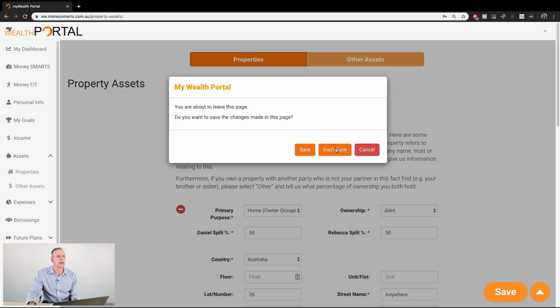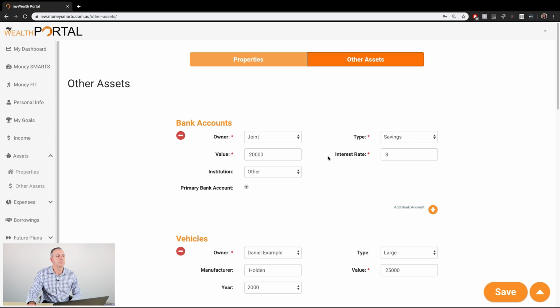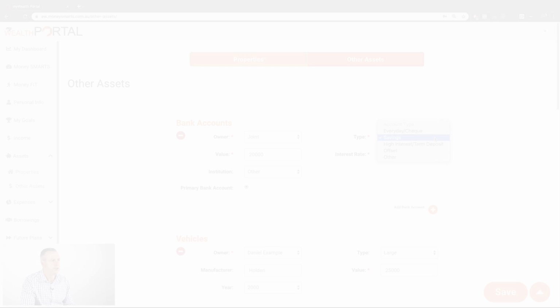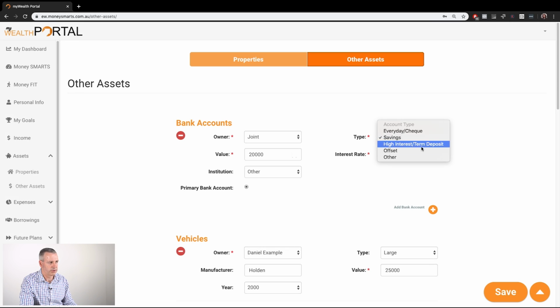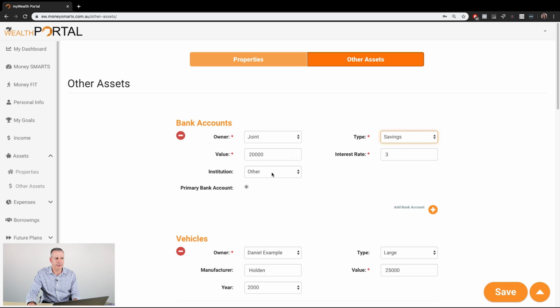If we move across, I'm not going to save that information. You can see we've now looked at the different types of bank accounts that we may have. Now, under Money Smarts, remember, we love offset accounts as the primary account, and even potentially as a secondary account, as long as it's a free account. In this particular case, Daniel and Rebecca, the ones we're looking at, haven't set up their new finances yet. But you can see here they could have high interest, offset, or other. So we're going to keep that as savings for now, how much money they had in there, and if this is the primary bank account.